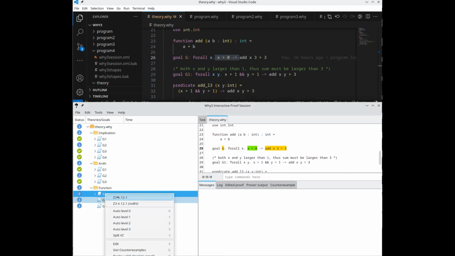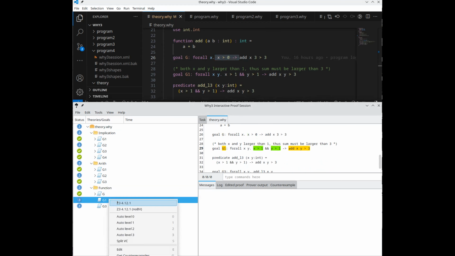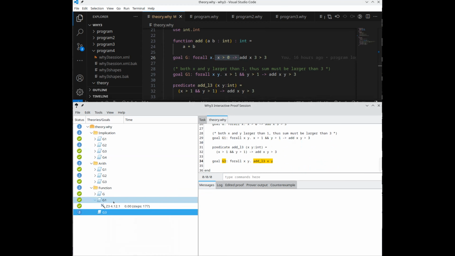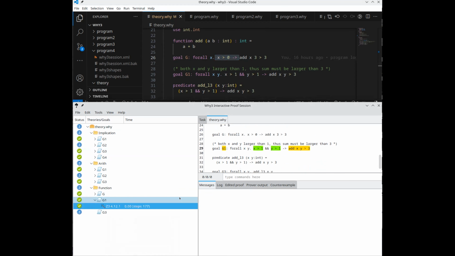So let's do this first, that we already know should be okay, and this should be okay as well. And we can go into here and see that it took 177 steps in order to do this. And typically it's quite fast. If it does not finish within a few seconds, then the solver is probably not able to solve it in any case. So there is a time limit here of 5 seconds.